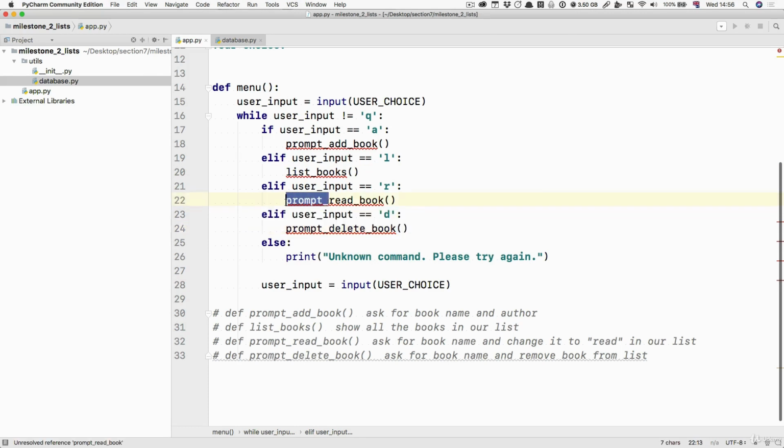The reason why these functions have prompt in front of them is because these functions aren't just going to do things, they're also going to ask the user for something, and that's just my way of telling myself, these functions are going to ask the user, and they have to ask the user for some information in order to do what they want to do. If you want to add a book, you have to ask the user for the name and author. If you want to read a book, you have to ask the user at least for the name, and if you want to delete a book, you also have to ask at least for the name.